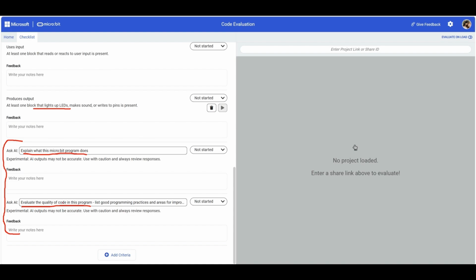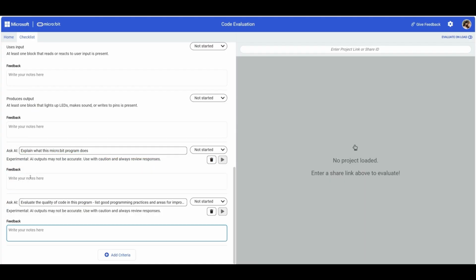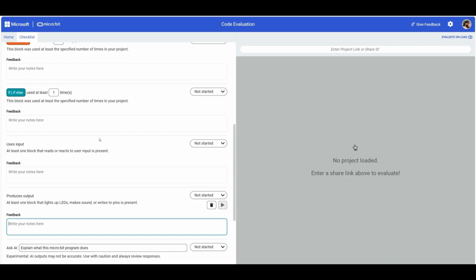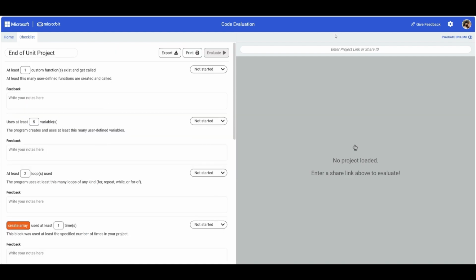A big caveat that we put in here, a big disclaimer, is that AI can be wrong, right? So please use with caution and always review the responses that come back from the AI. You can also notice these feedback boxes here, so you can write your own feedback as well as including the output of the checklist. So that's the checklist. On the right side is where I'm going to be putting my student submitted programs.